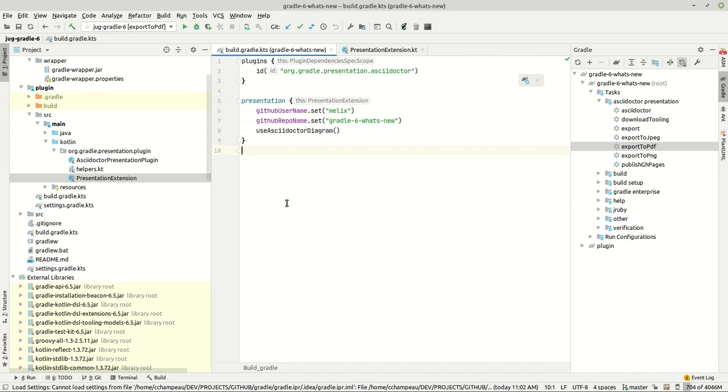Just set the GitHub username that you're going to use to publish those pages, and that's it. Obviously, I need to add some configuration here because I'm using AsciiDoctor Diagram. So I'm going to tell, yeah, my presentation uses a special feature of AsciiDoctor. So I'm exposing this in this presentation extension, as we call them in Gradle.